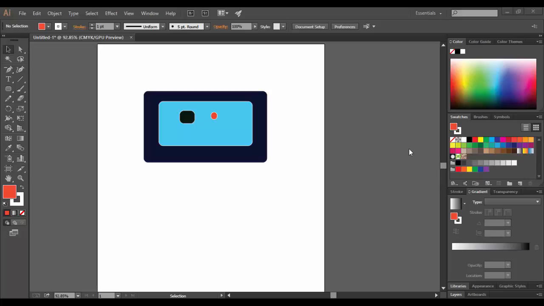Welcome back to Adobe Illustrator CC. This tutorial is titled Grouping. So basically in this tutorial we're going to discover how groups work in Illustrator.